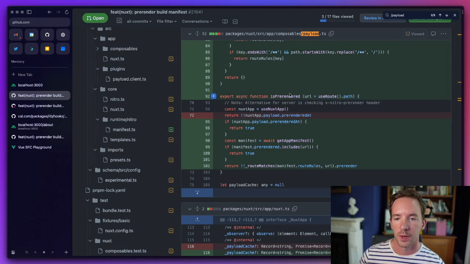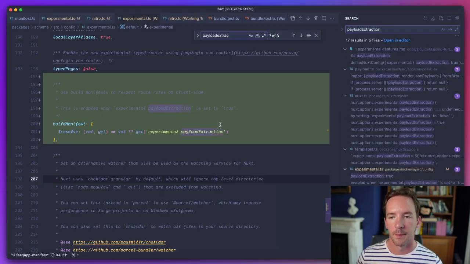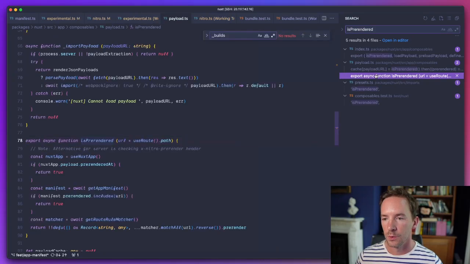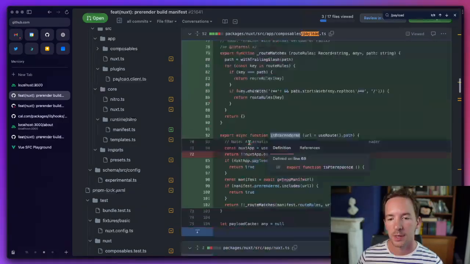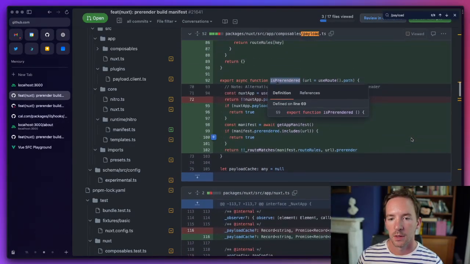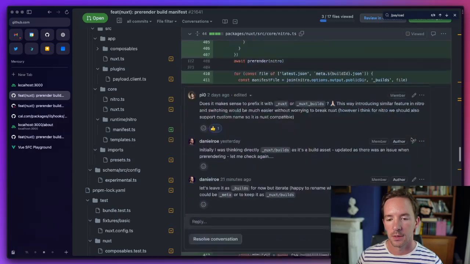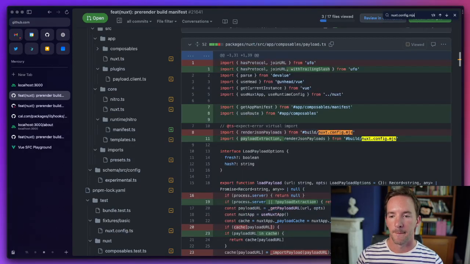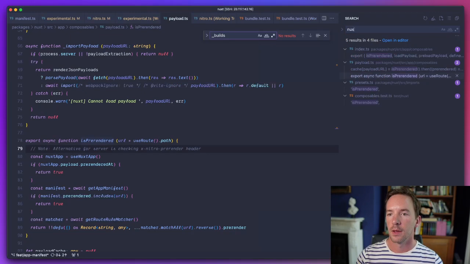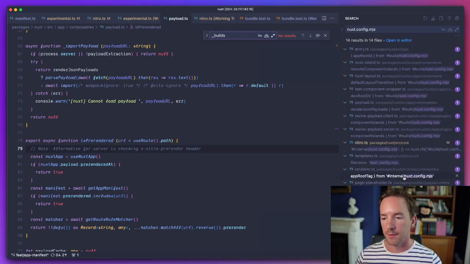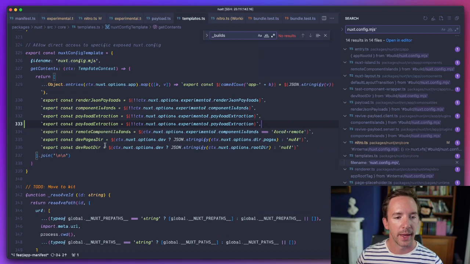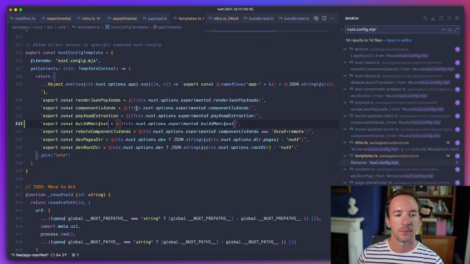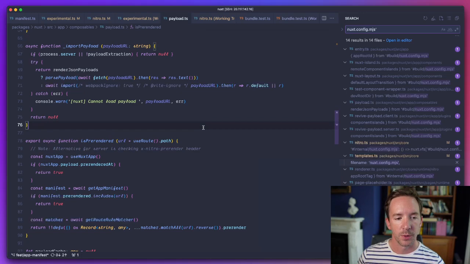Yeah. Okay, so in is pre-rendered, we'll need to respect this new function that we'll export. So basically, we also will export this utility from nuxt-config.mjs. We have this. So we have payload extraction. We'll also add build manifest, and we will use that here.